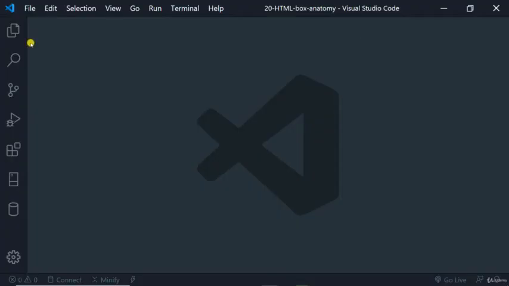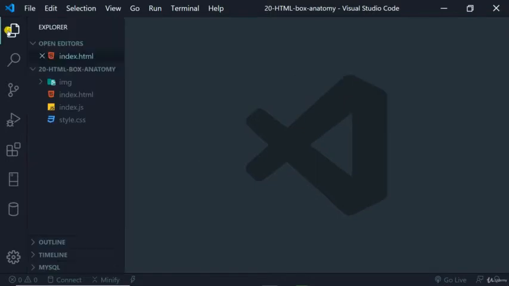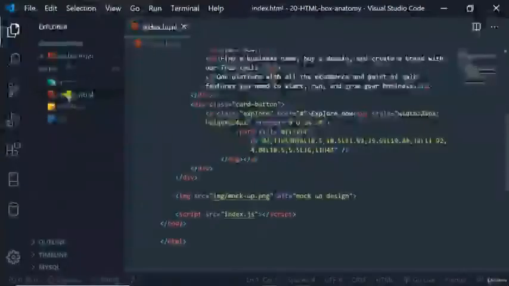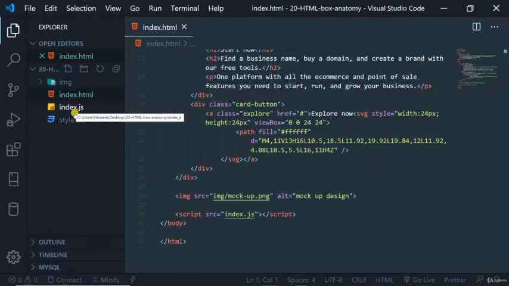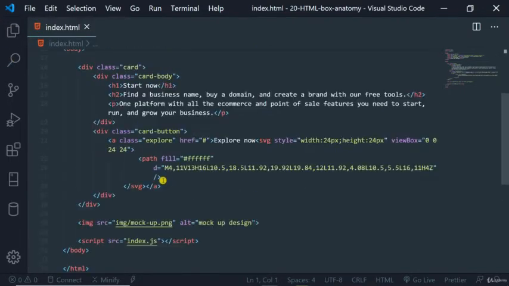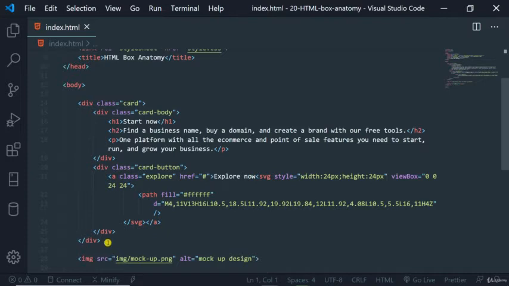If we go ahead and open the Box Anatomy folder, we have an index.js, CSS, and HTML. We're only going to focus on the HTML part. To create that card design, you have to have a parent div, which is the card, and then we have to have a card body. We'll get to the classes later in CSS, don't worry about whatever you see. I just want you to pay attention to the markup.